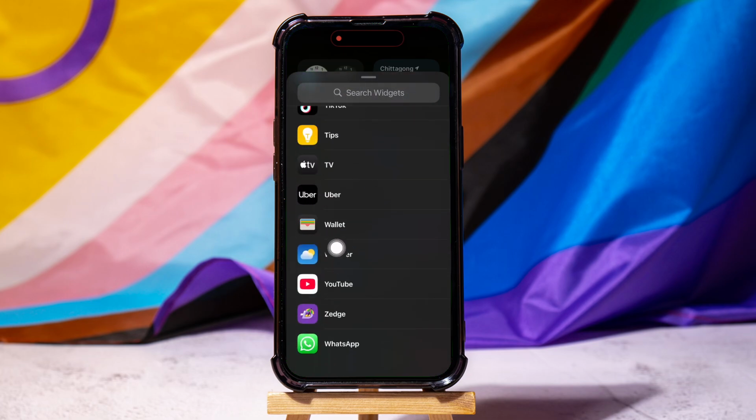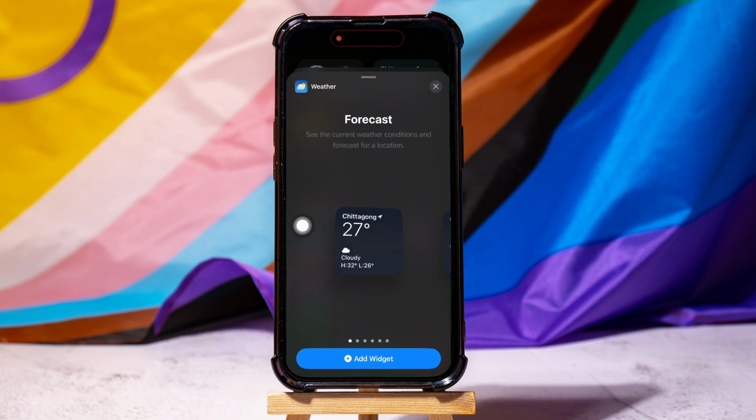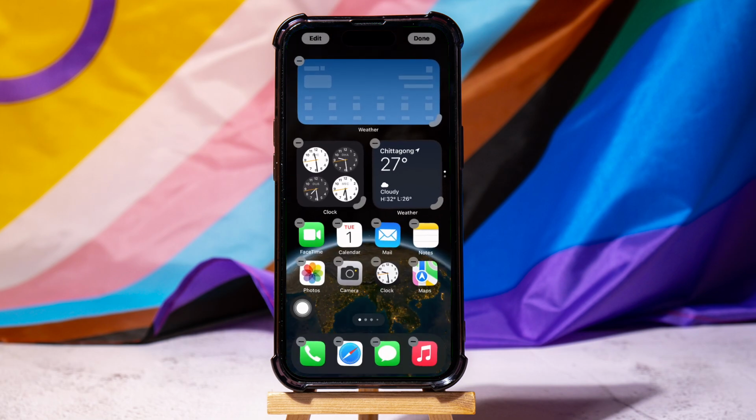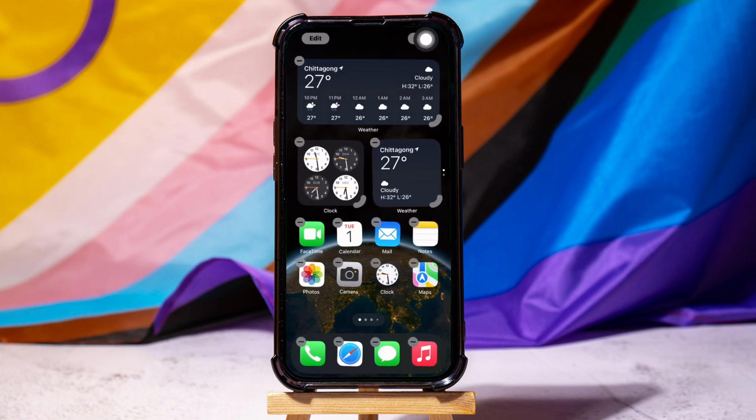For example, Weather. Once you're here, swipe to view to choose the section you want to add. For example, Forecast. Then, tap on Add Widget below. After that, tap on Done at the top right corner. You have now successfully added the weather widget to your home screen. Following these steps, you can easily make custom widgets on iPhone.